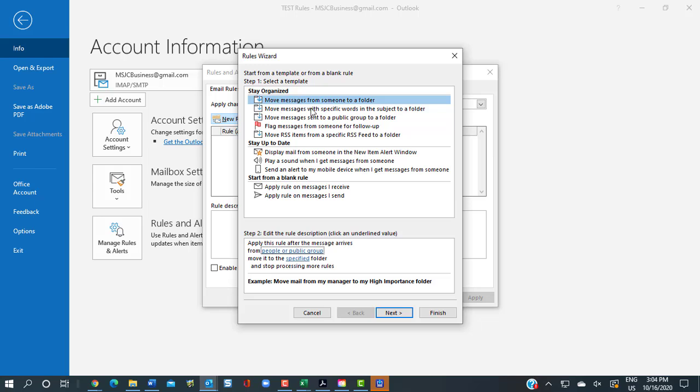The next one, and I'm going to click on this, and you'll see at the bottom that the options that you choose change. So as soon as I clicked on that, down here, it no longer talks about people or groups. It says specific words. So this is now specific words in the subject. And then again, move it to the specified folder. So this one at the top is for people, and this one is for specific words in the subject. And there are more options than that. These are just two very, very common templates that they offer to you.